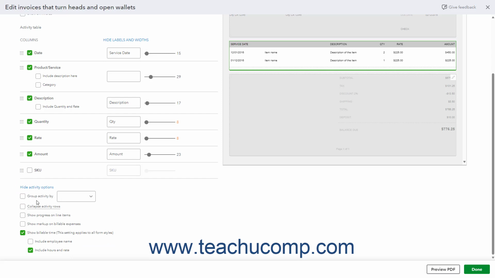For all forms, you can enable the Group Activity By and Collapse Activity Rows options to apply grouping and combining of activity items, as was discussed in depth in the earlier lesson titled Grouping and Subtotaling Items in Invoices in the Basic Sales chapter. For the invoice form, there are also options for Show Progress on Line Items, Show Markup on Billable Expenses, and Show Billable Time. This setting applies to all form styles, and if billable time is enabled, include employee name and include hours and rate.